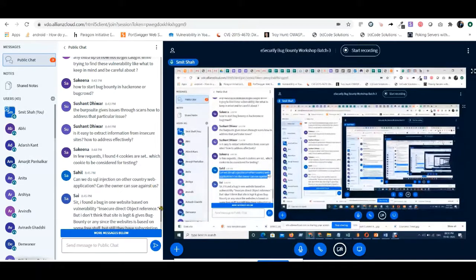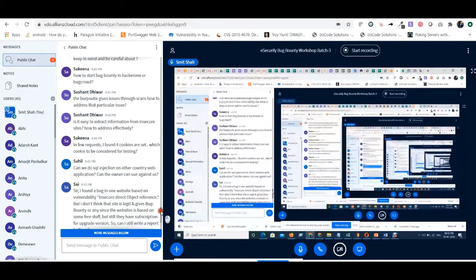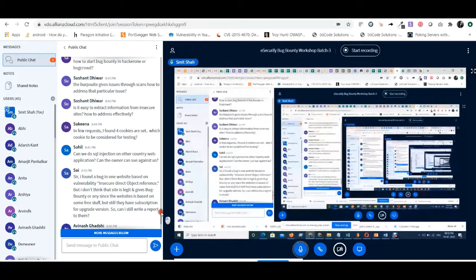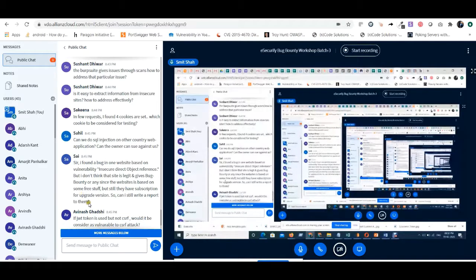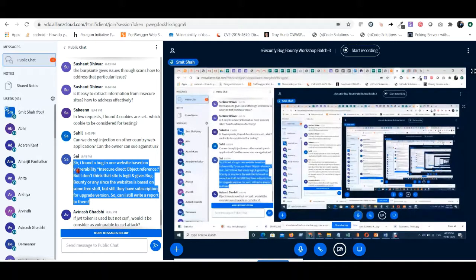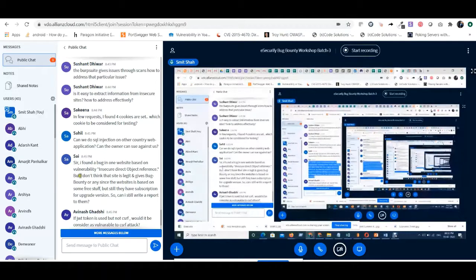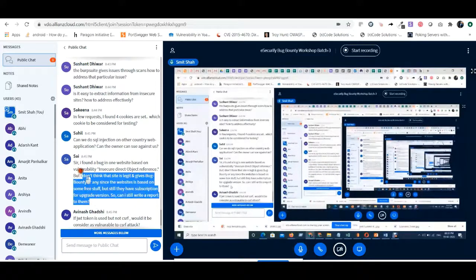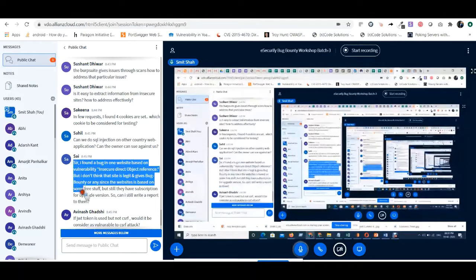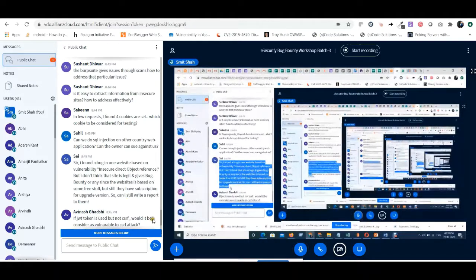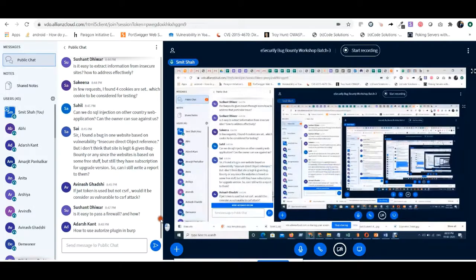Sir, I found a bug in one website, an IDOR vulnerability, but I don't think that site is legit and gives bug bounty. The website is based on some free stuff, but still they have a subscription for upgraded versions. So can I still report to them? Yes, you can always try, but if they don't have a bug bounty program, you should be careful. If you report the problem and something goes wrong, if they sue you or threaten you, what will you do in that case? Wait for this. I'm going to answer this in the next slide. You can still do it, but not directly. There is a workaround.